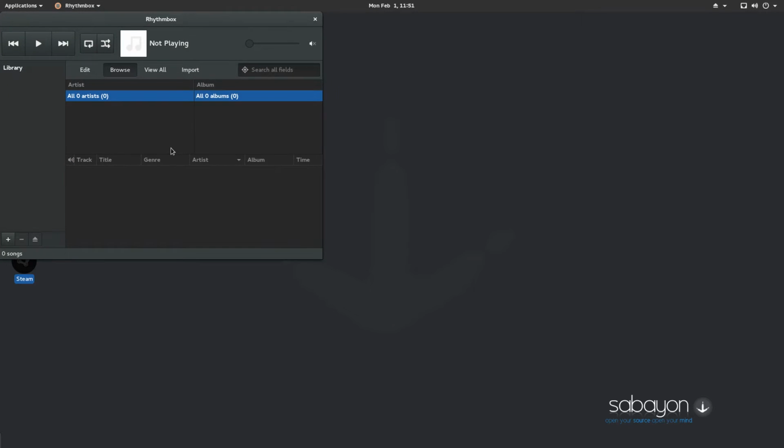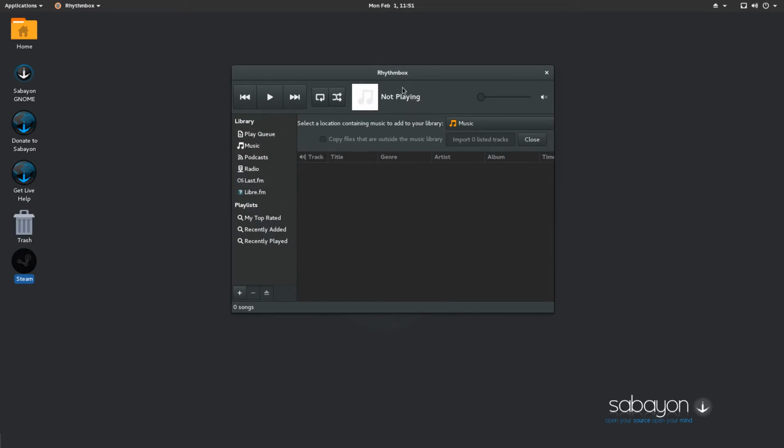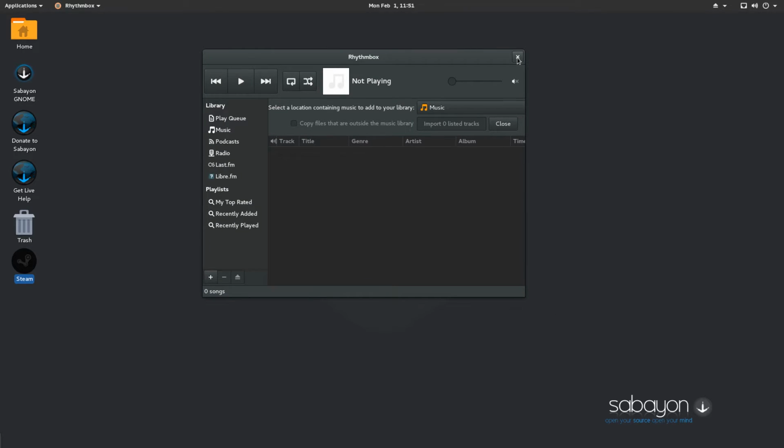Rhythmbox. They had Clementine in the last one, but in this one we've got Rhythmbox, which again looks okay.